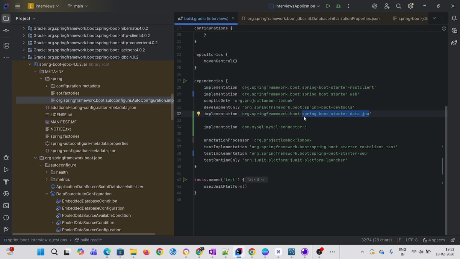I have spring-boot-starter-data-jpa. Here I haven't mentioned anywhere to create a data source. So how is the data source bean created, which is required to connect to the database? This spring-boot-starter-data-jpa automatically downloads all the dependencies required by it using transitive dependencies. So my JDBC dependency is downloaded using only this dependency.